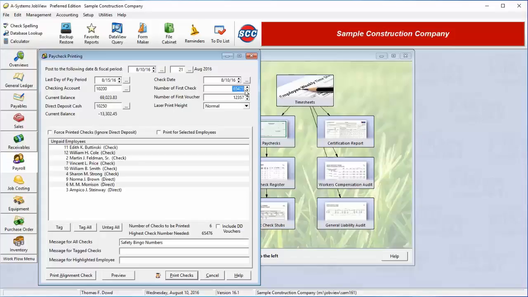If the selected check printing format is a laser printer format, you can specify here whether the system will nudge the printing up or down on the printed page. The system will save this setting for future check printing. At the bottom of the screen, the system displays the number of blank checks you will need in the printer to process this paycheck run. As a second control, it will also display the highest check number needed, based on the number of the first check displayed above.